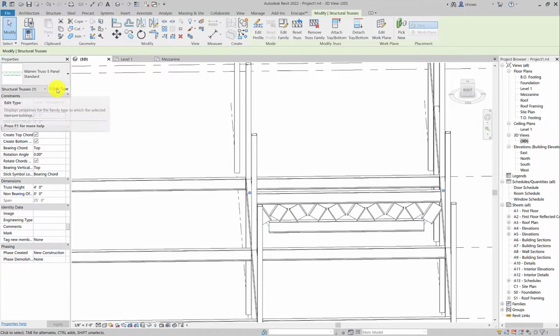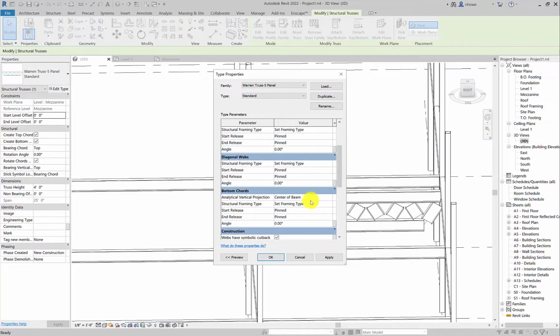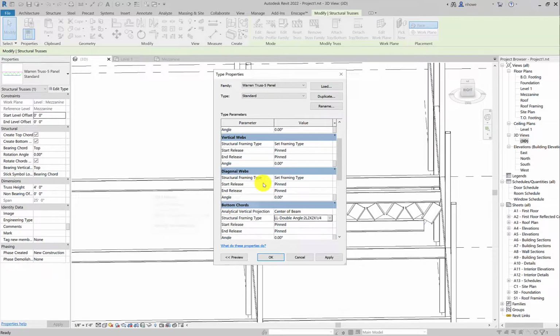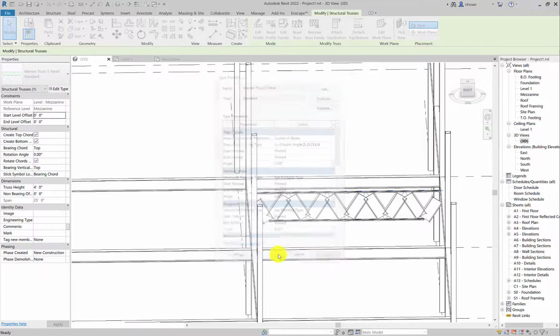So I'm going to go ahead and edit the type. When you get into families, there'll be this edit type, and usually each family will have a series of things that you can control and change. So for top chord, let's go with that one that we loaded. And for the bottom chord, let's do the same one. And then we have diagonal webs and we have vertical webs that we need to still set. So I'm going to just apply these so we can see what just happened.